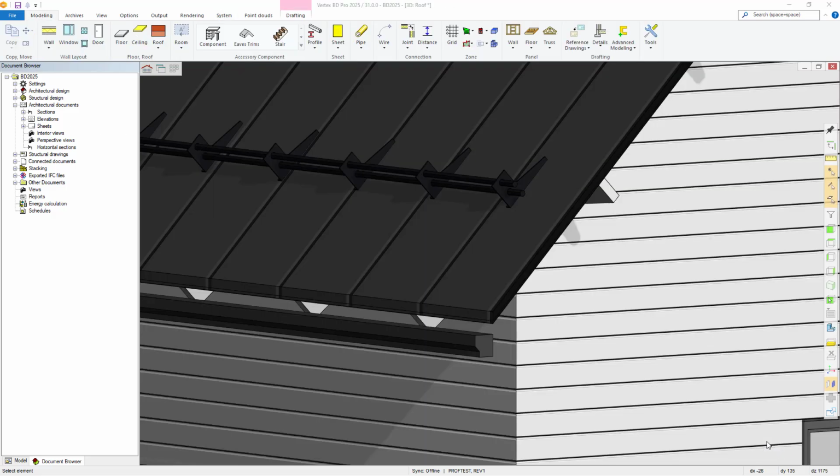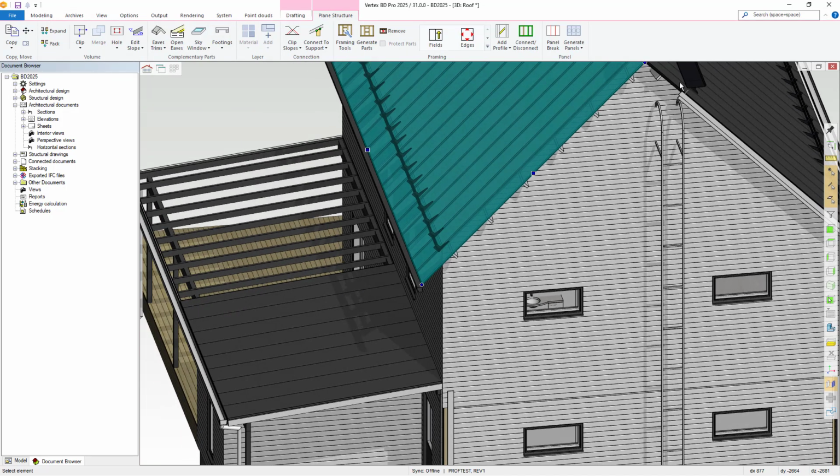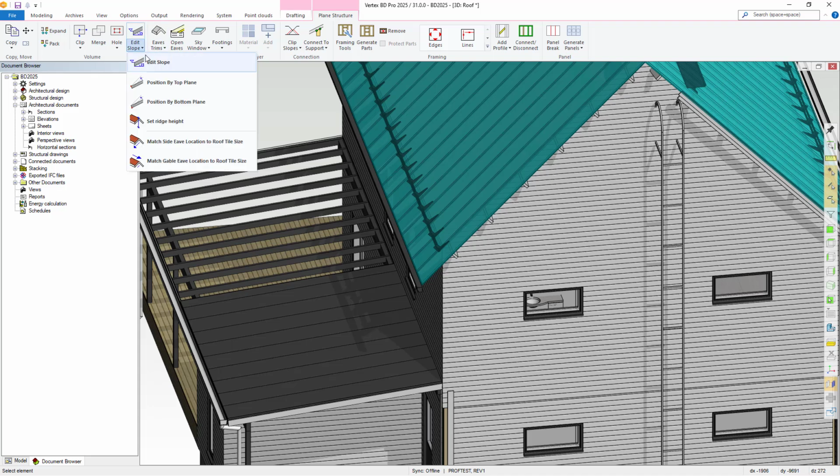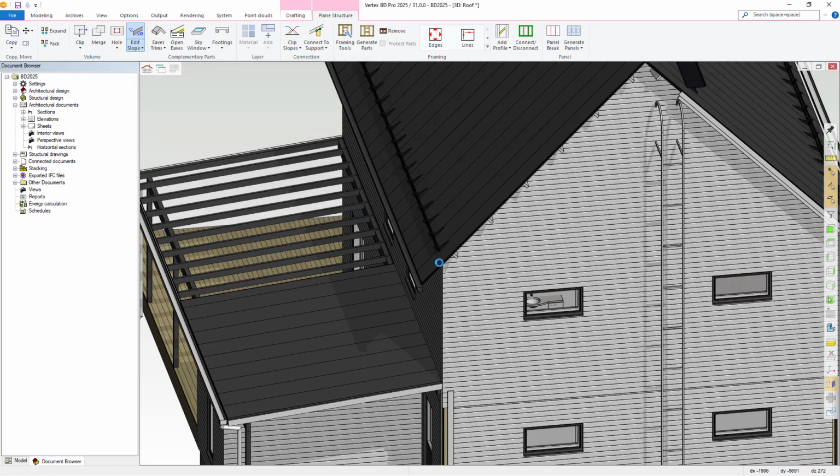One most wanted feature has been, when you have the eave trim set, that you have a gutter. Now, if you change the roof slope, the gutter will keep its position and won't turn anymore. It's finally now possible to use these and keep the gutter positions when adjusting the slope.